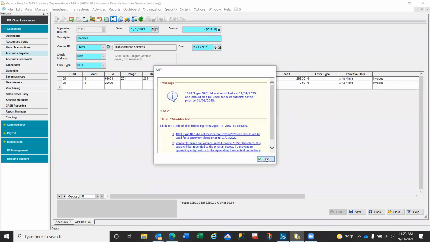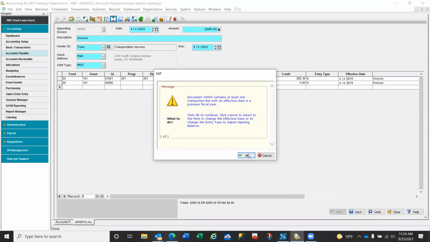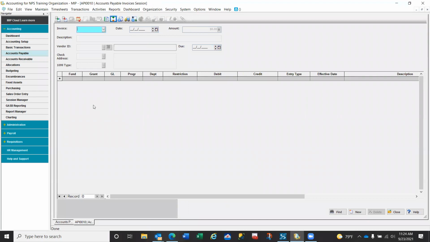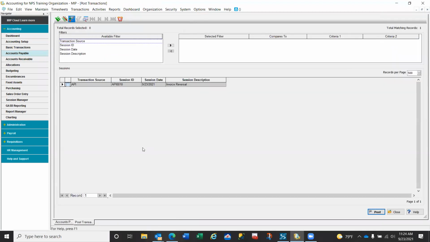If I have any question as to whether I got the right record, the reversal entry will show me the vendor and the detail. Same thing, the invoice amount is negative and the expense account is being credited. We'll go ahead and do the save. Again, I apologize for some of these pop-up messages. We're going to go ahead and close, and post those transactions. Okay, our invoice reversal.